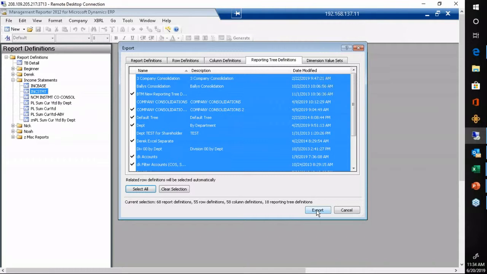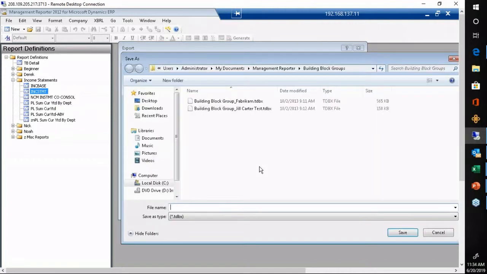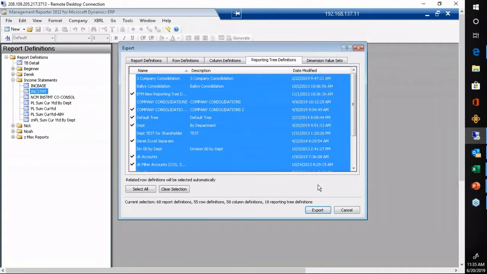I'm going to show you, it lets you pick anywhere on your network, any folder like your desktop or anywhere else on the network to send it to. It's a .tdbx file type. That's the file that is only readable by Management Reporter. You'll send that out to that external location.